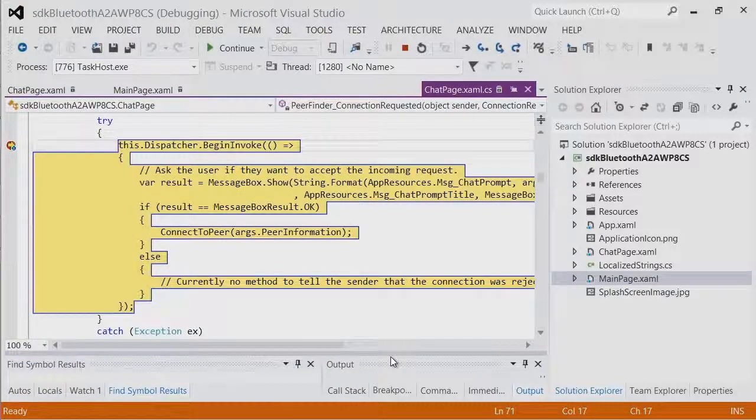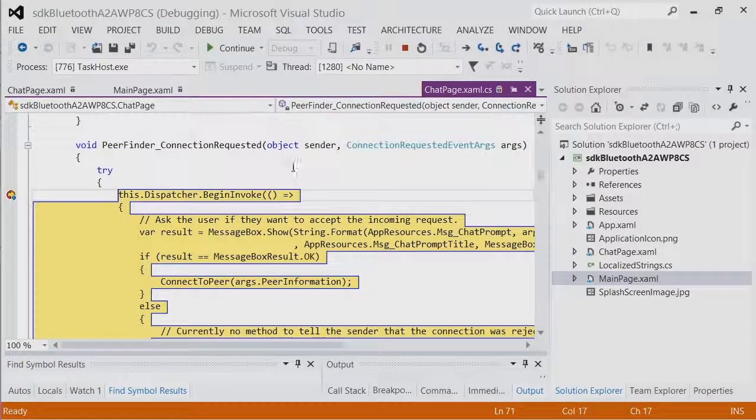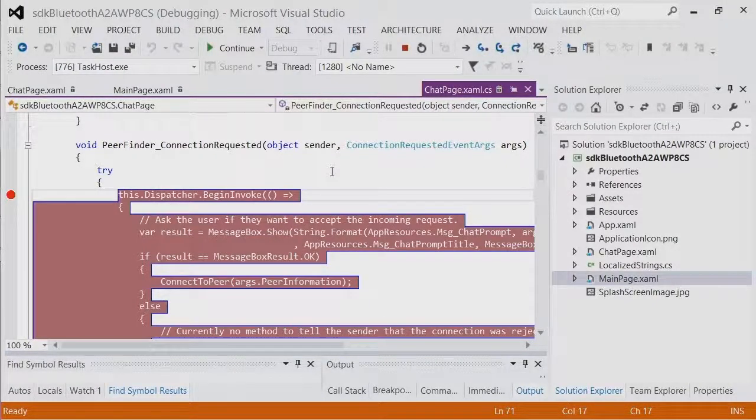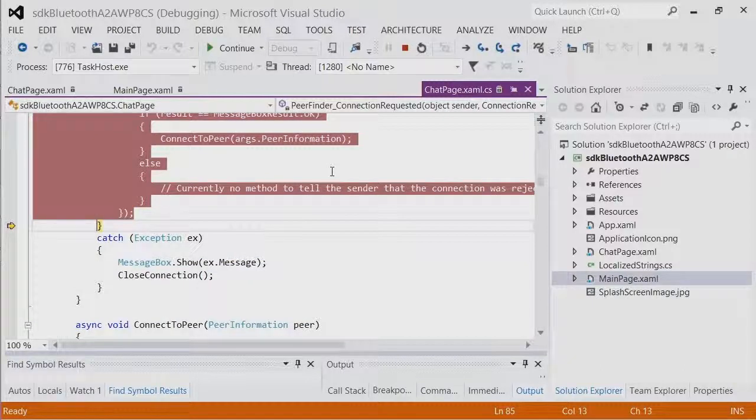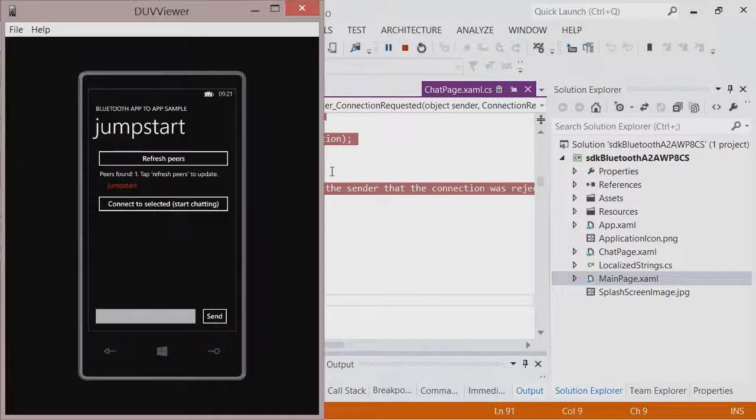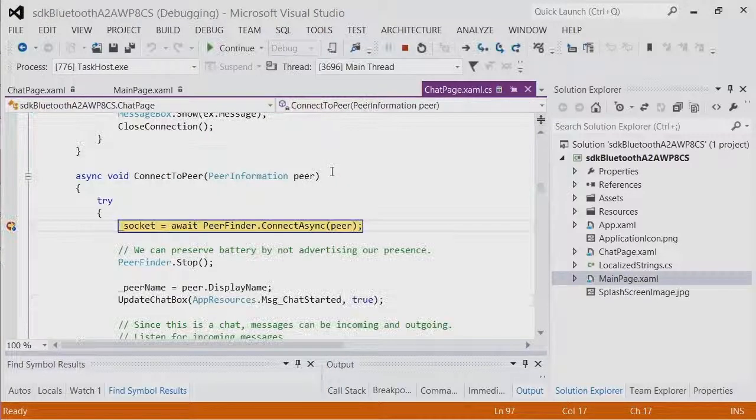There we go. We're in the connection requested event handler. It's not pretty. So I'm just going to step through that. I've stepped through it. Right, let it run. And I'm getting an incoming chat request. Do you want to chat with Jumpstart? So this is the UI that the app is putting up. I'm going to say yes, okay. And now we are connected. Now I've got connect to peer. So now we're actually setting up the stream socket between us.